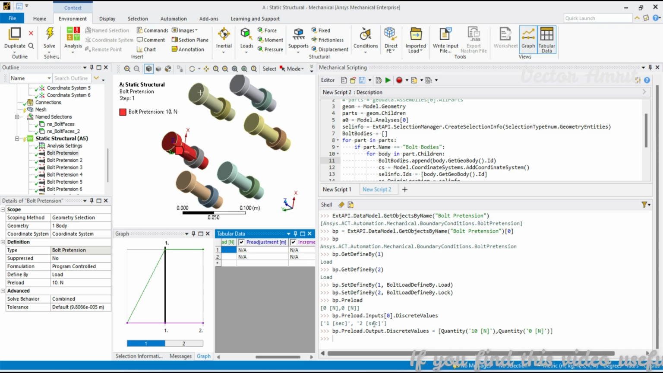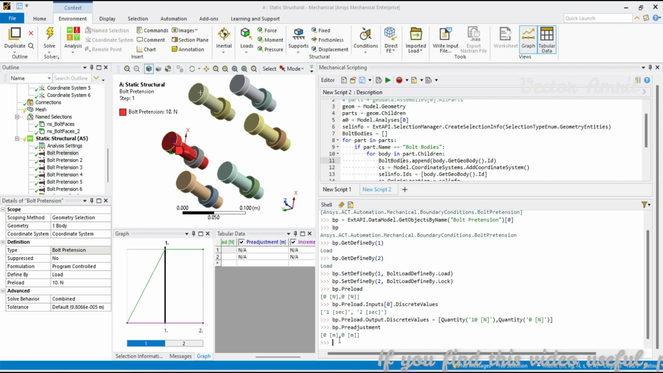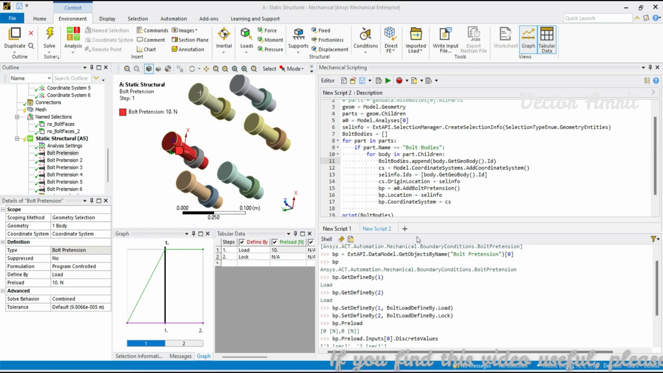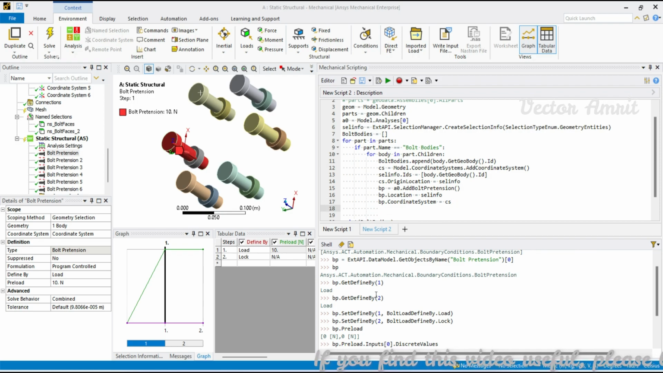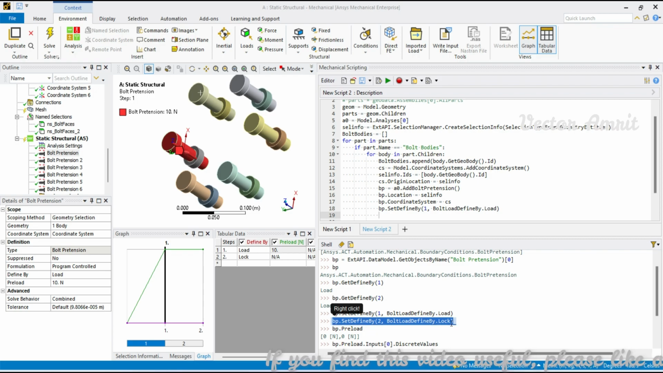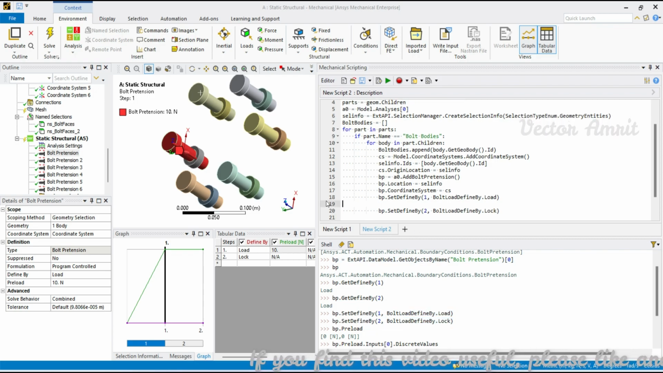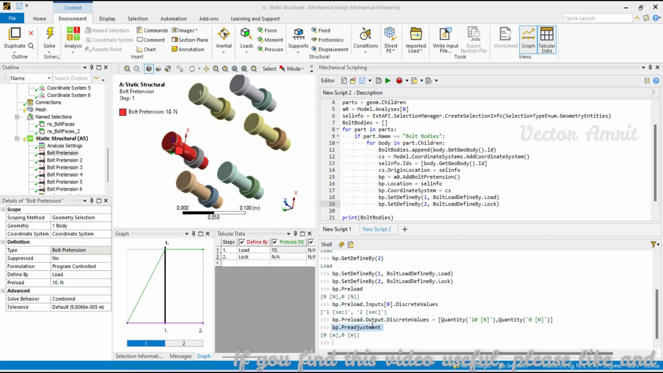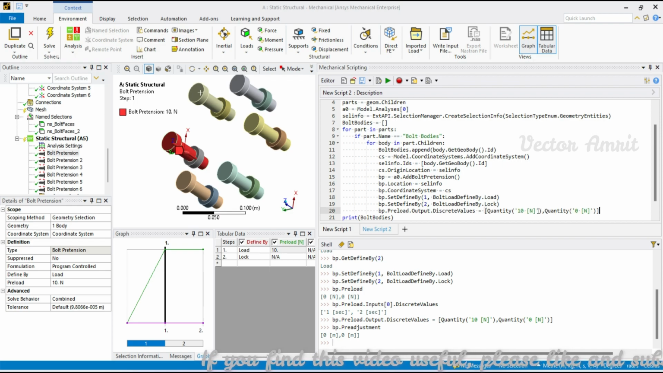Similarly, you have some pre-adjustments in millimeter or length unit, so it will be bp.pre_adjustment. Similarly you have increment. So based on these things, you can just change the value. For example, here itself inside the loop I was creating, I can just pass these values. First load step I want to load, second is lock, and then I will pass this preload output as 10 newton. This will be parameterized, you have to put it inside a logic.